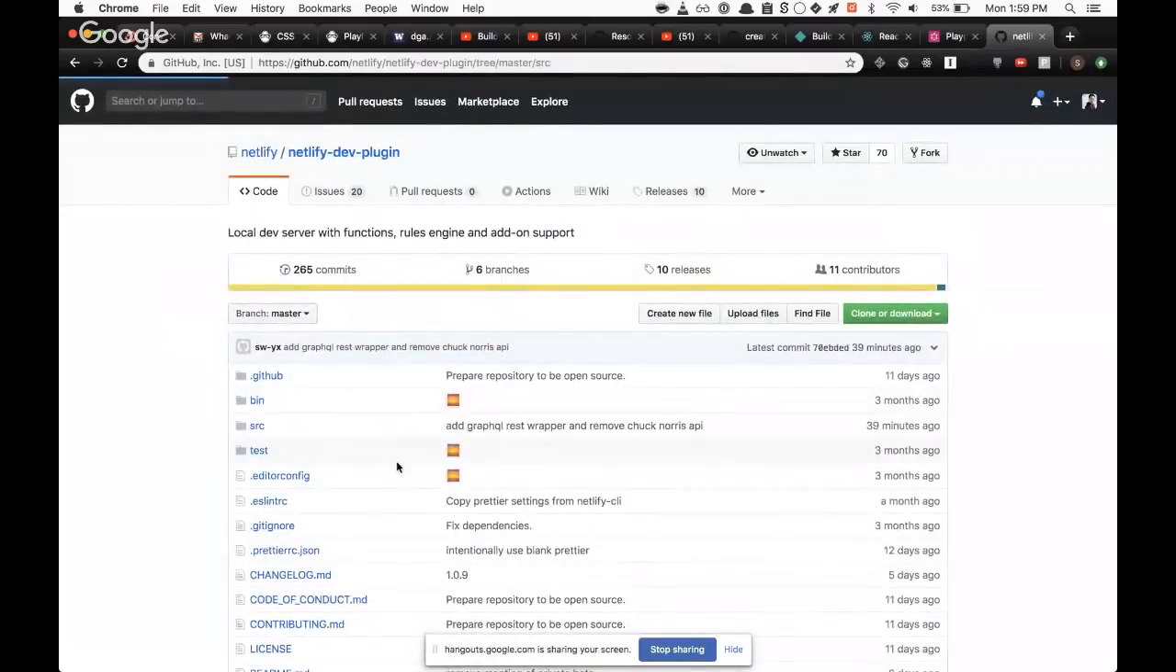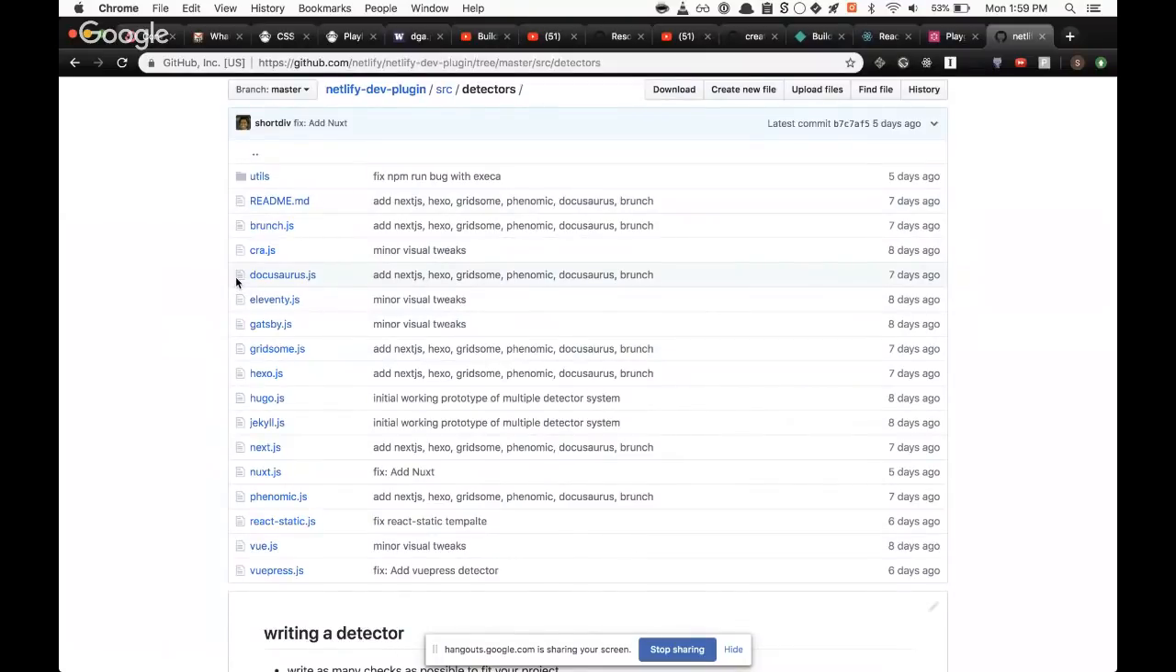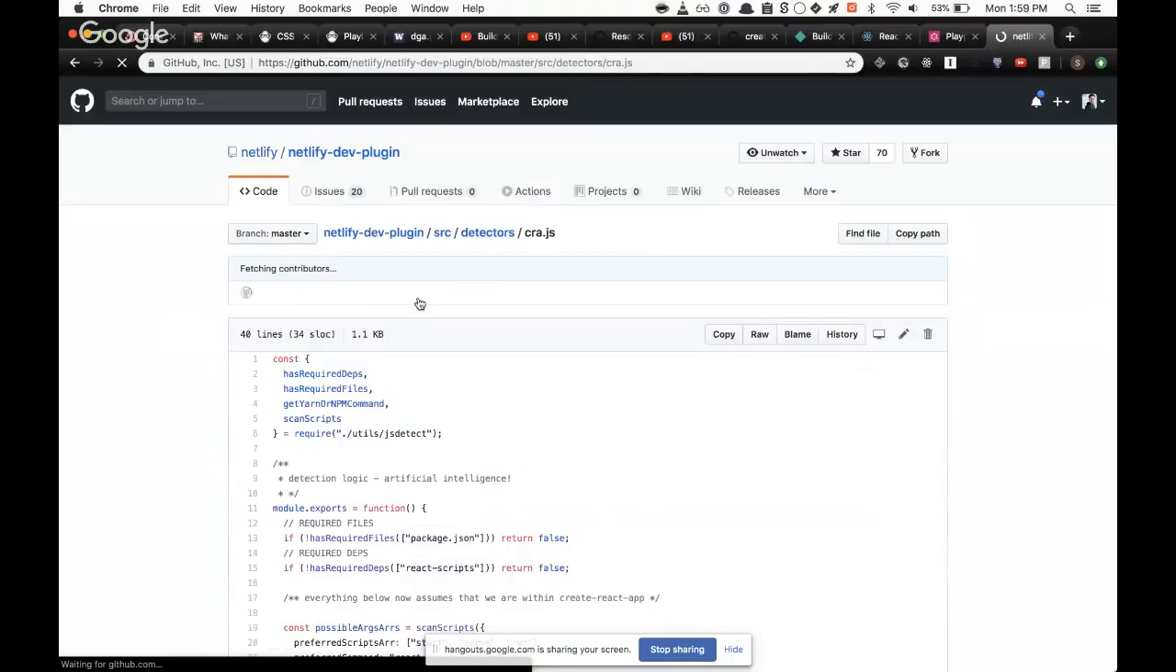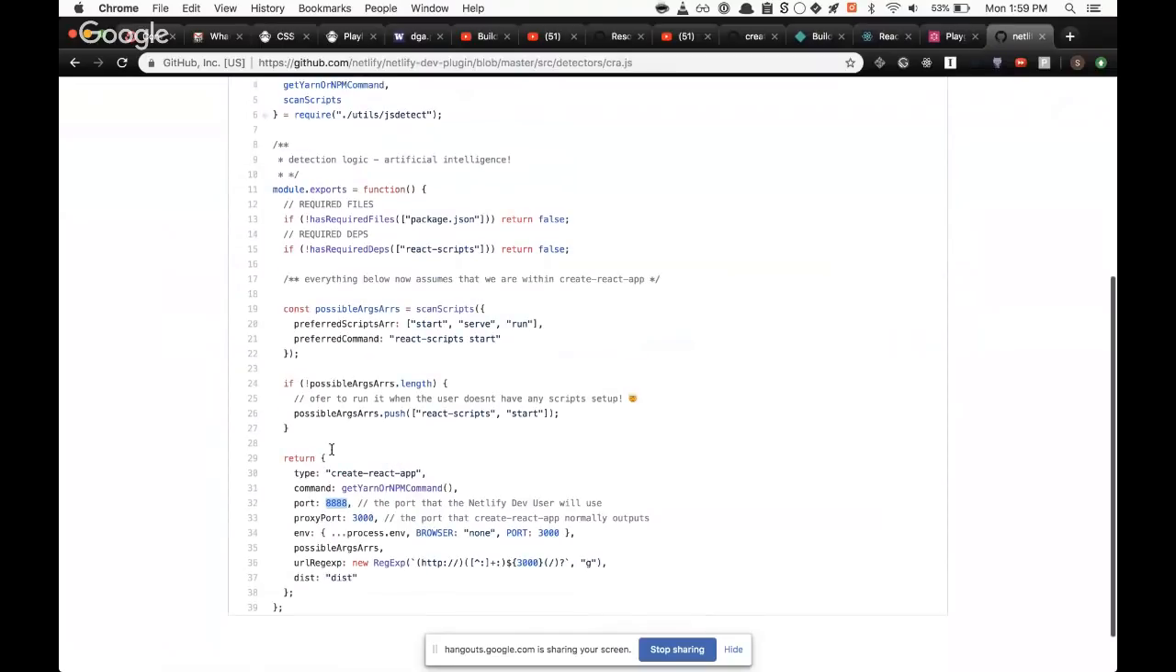So go in here, source, detectors. We have all these detectors for popular dev server projects. That's if you need a dev server. Obviously, if you're working on a vanilla HTML, CSS project, then we'll just run a static server for you. But most people are going to use a dev server. And in here, we've just basically hard-coded what their proxy, the original port is. And we'll say, all right, we'll proxy that to 8888. And I think that's about it.